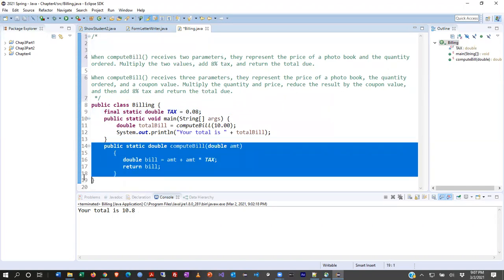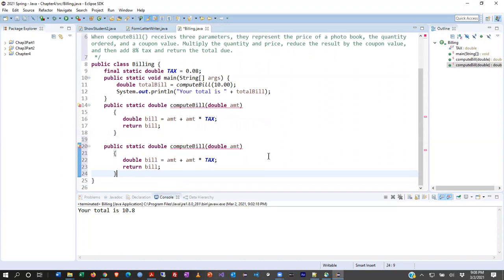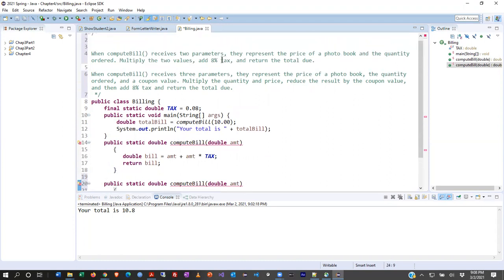So, not being a fan of reinventing the wheel, or retyping, more frankly, I'm just going to copy and paste that one in. Now we have to add to this. It says up here, when it receives two parameters, they represent the price of the photo book and the quantity ordered. Now, these could be variables and you can write whole applications around it. We're going to deal with this as hard-coded entities because I just want to plow through and get this done.